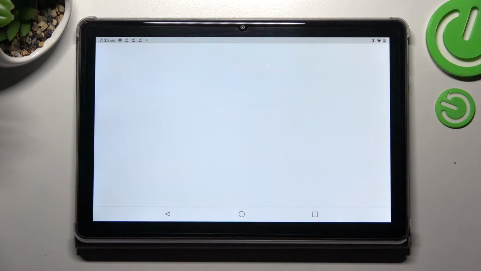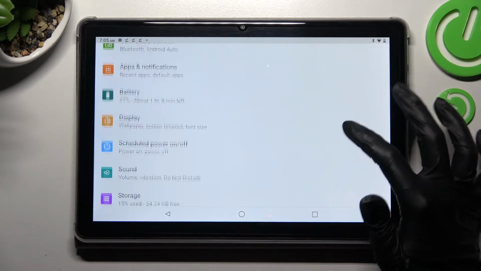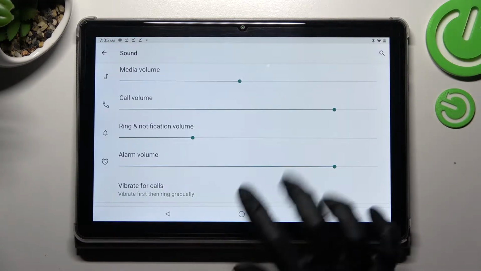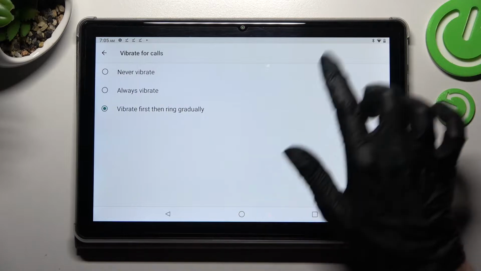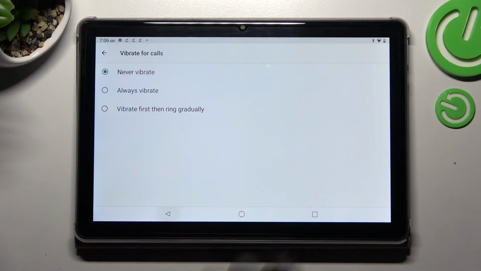First of all, just open Settings and tap on Sound section after scrolling down. Then you need to tap on Vibrate for calls and select one of those options for your incoming calls by clicking on the best one. Never vibrate, always vibrate, or vibrate first and ring gradually. I will go with Never Vibrate, so I have to click on it and go back.